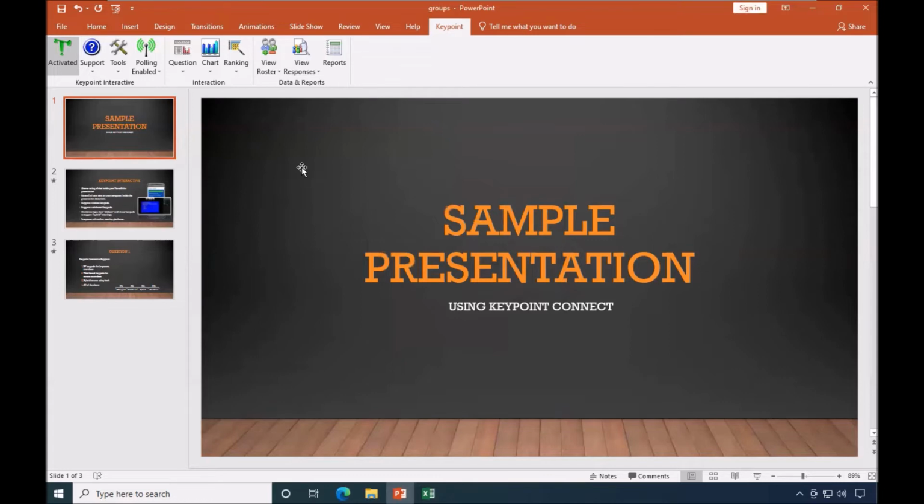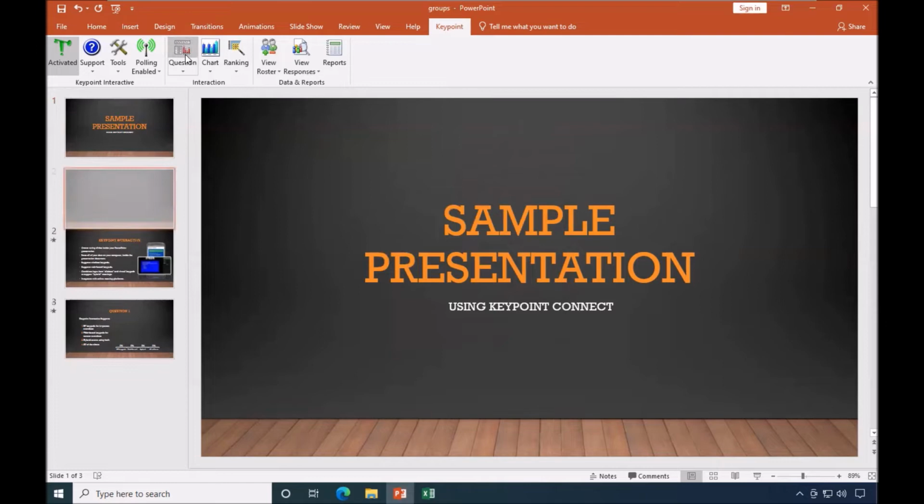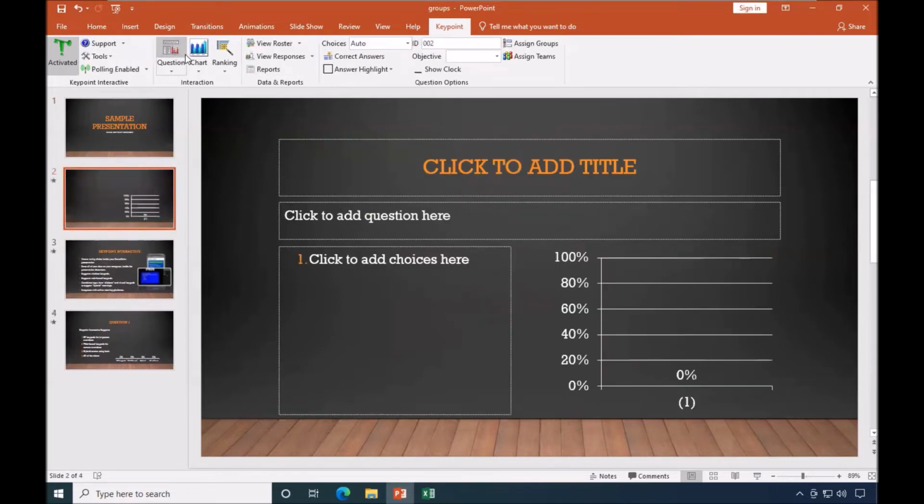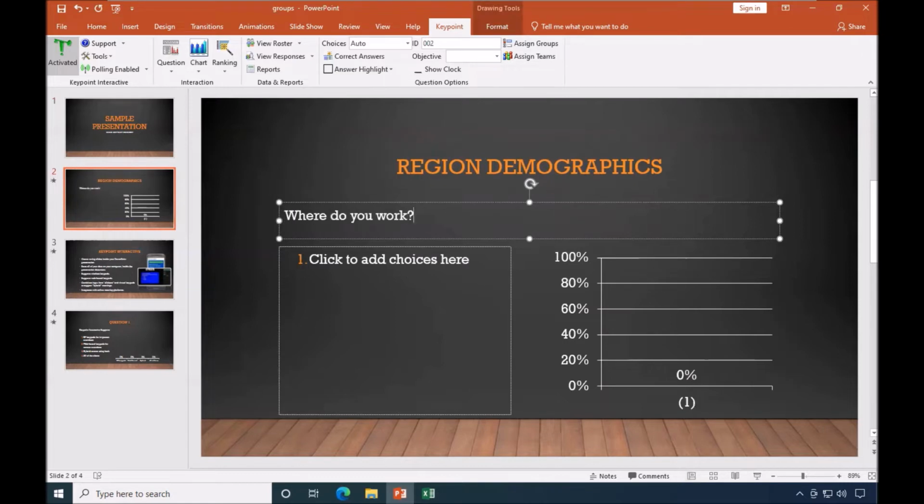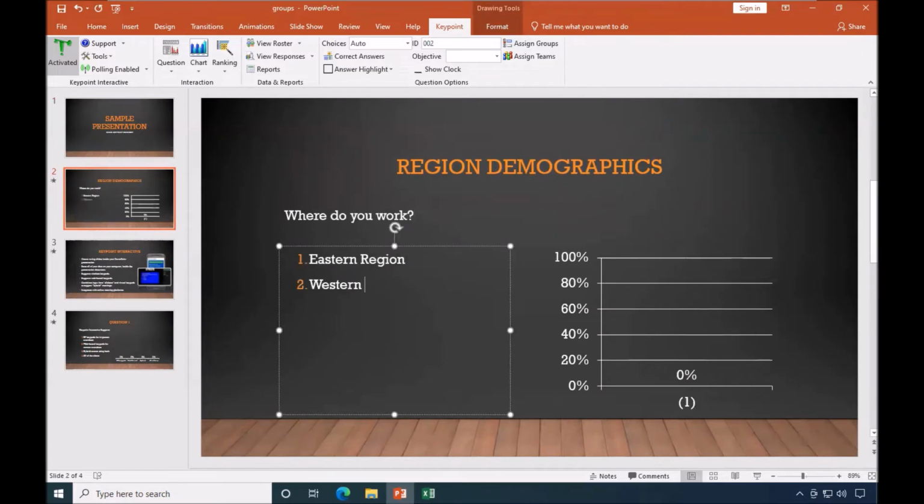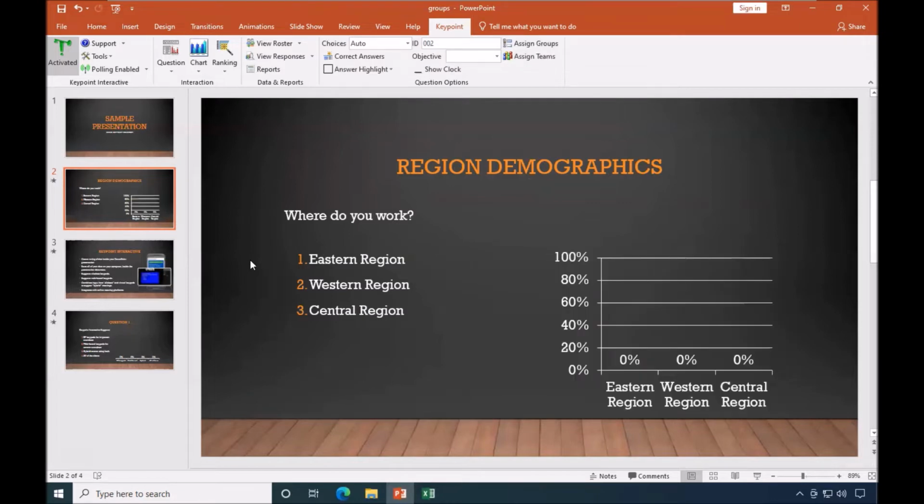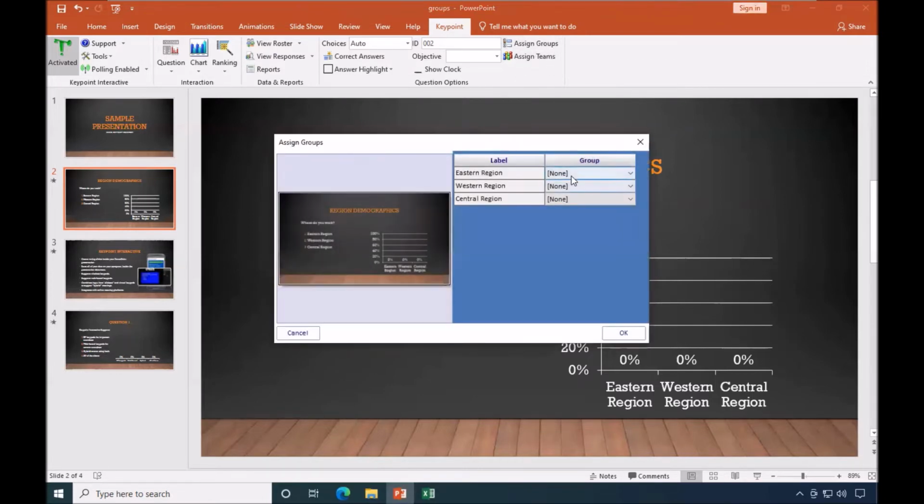To accomplish that, we'll need to insert some question slides. Remember, you can insert a question slide just by clicking the question button on the Keypoint tab. I just need to give it a title and fill in the question content, and you'll see the chart automatically populate with the labels once I click outside the choices box. Now, it's time to tie the participant responses to groups by clicking the Assign Groups button on the Keypoint tab. This is where we can match up each option to the appropriate group.